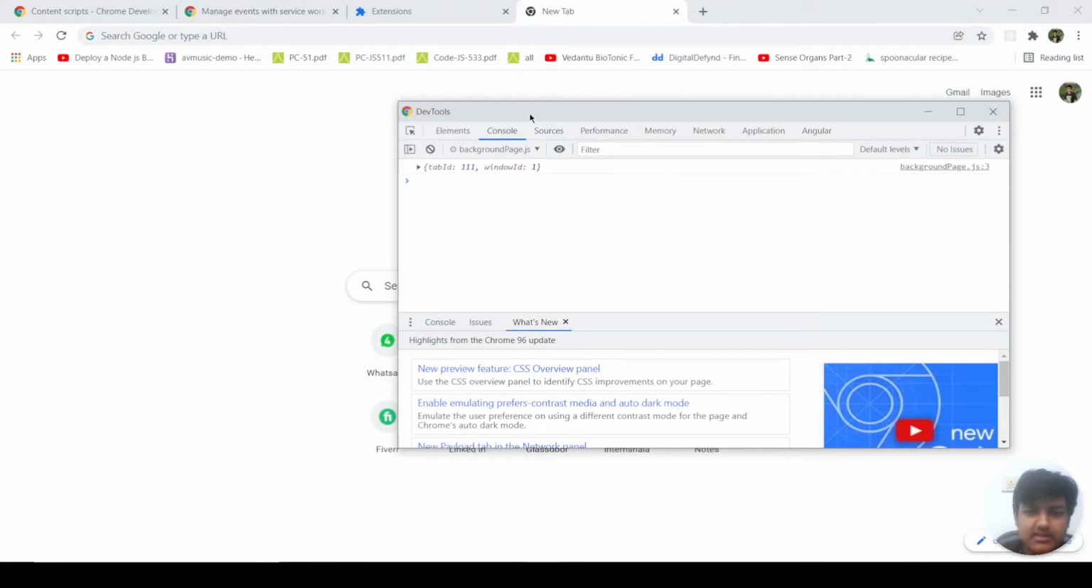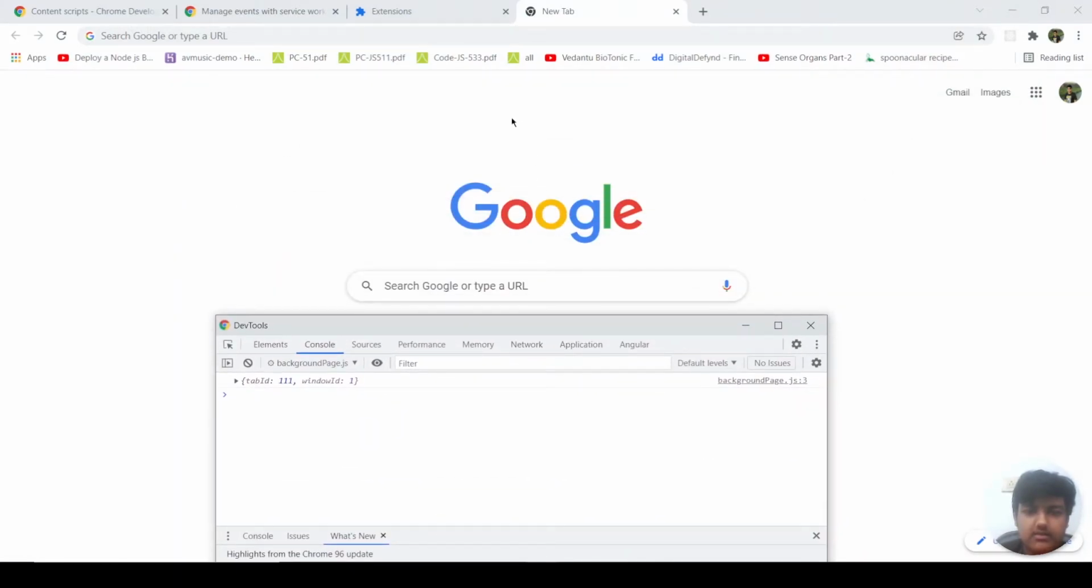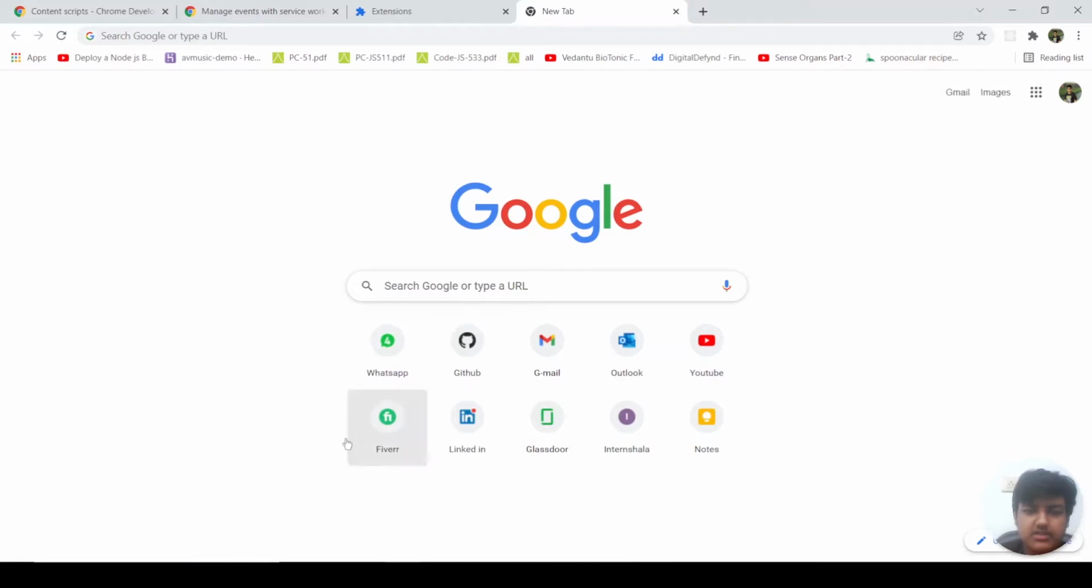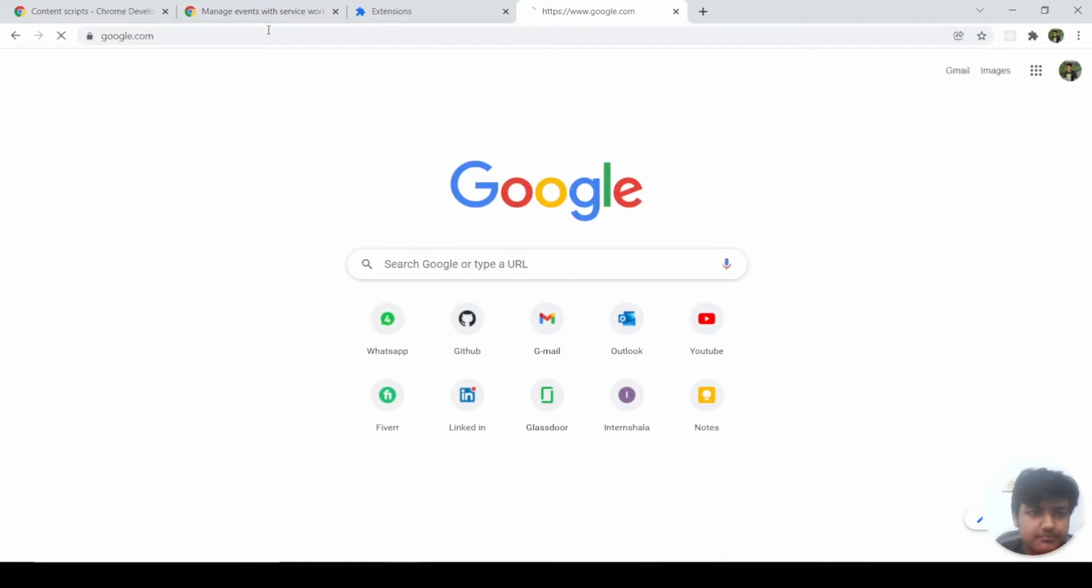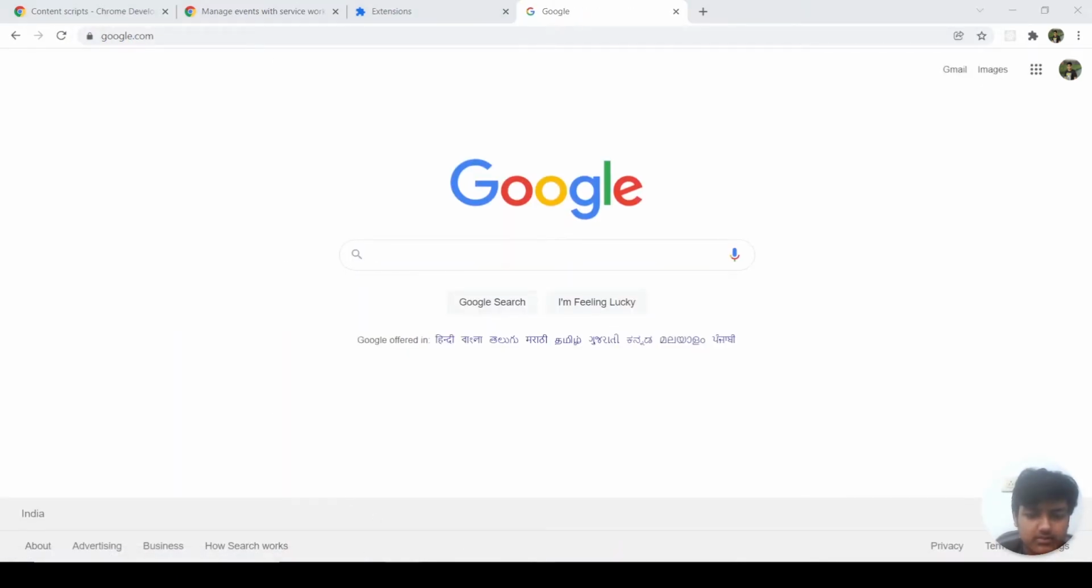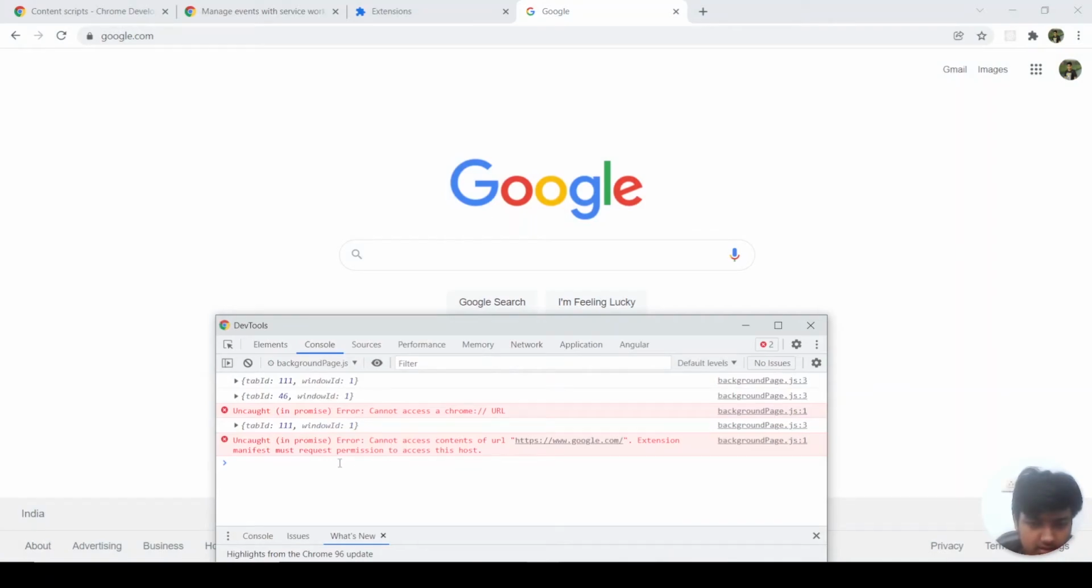Now you can see that this new tab page is of Chrome, so it is not injecting that script into it. Now if I go to google.com and take the focus again to it, it should inject.